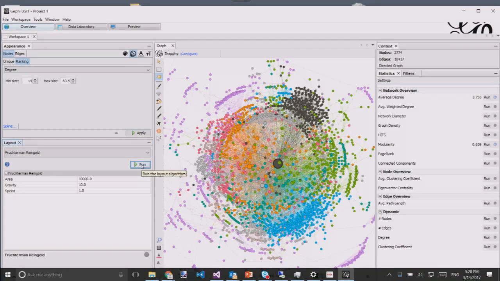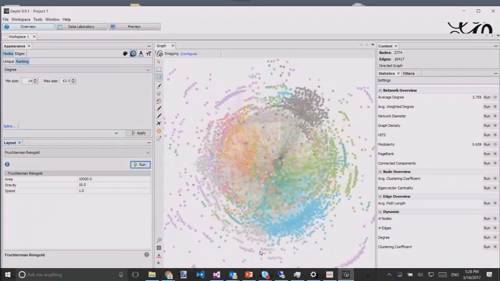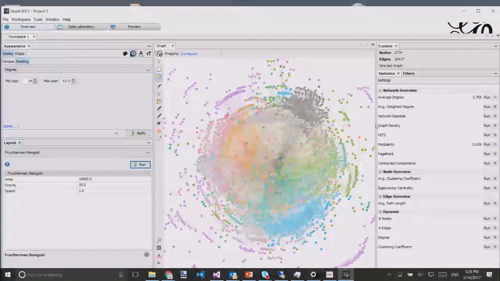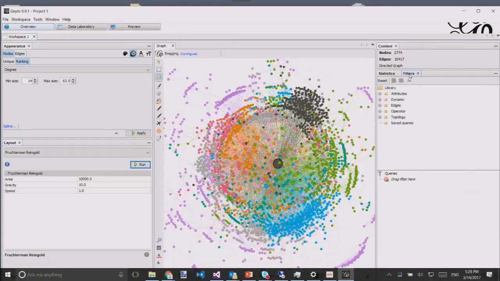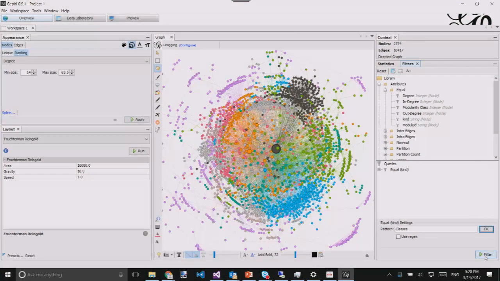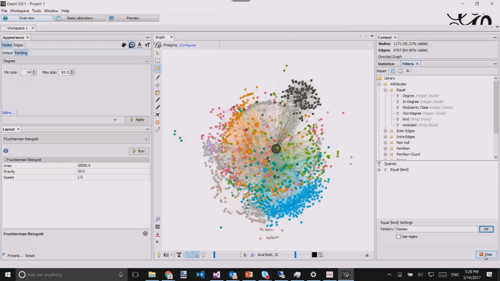Okay, so now we have another interesting view that we can look at. If I try to go and put labels on these, I can, but it doesn't make a lot of sense because it'll just clutter up the thing. So let me put on some filters and say, oh wait, kind. Let's say that I only wanted classes here. Okay, now I got rid of all the tables.